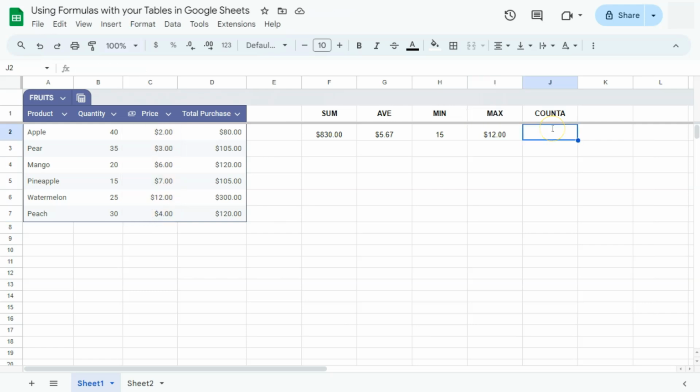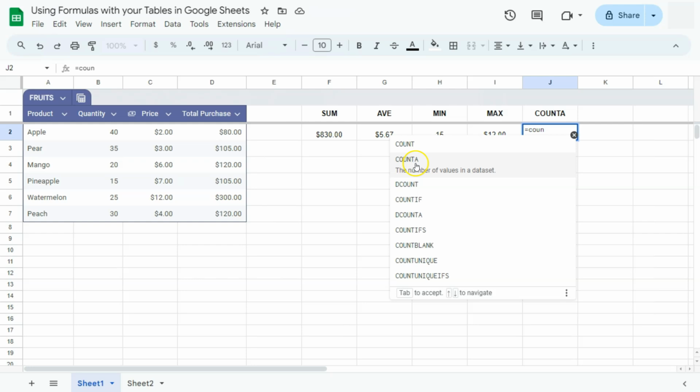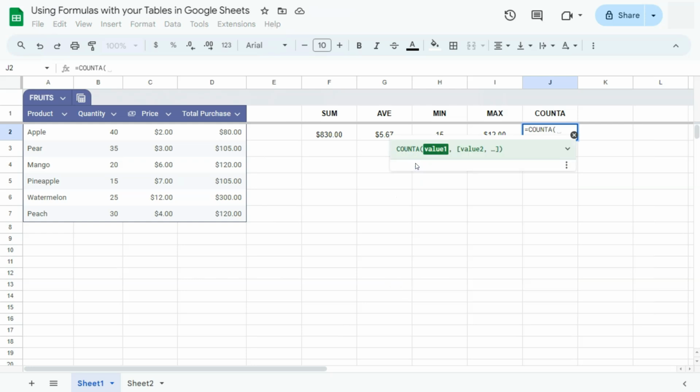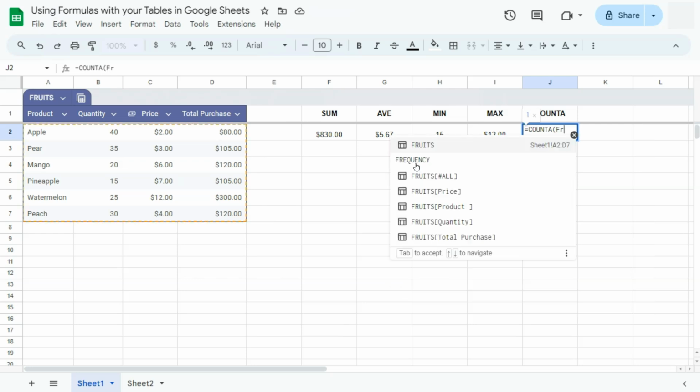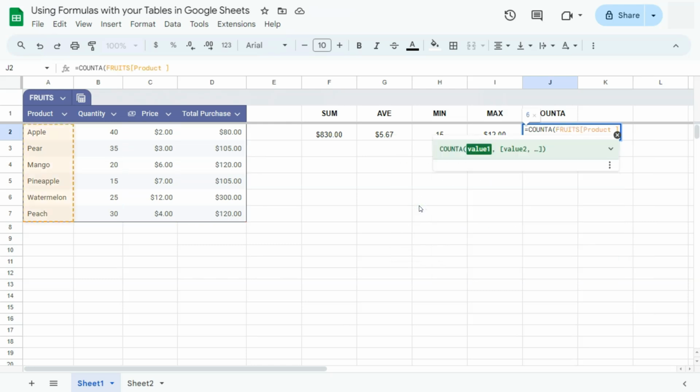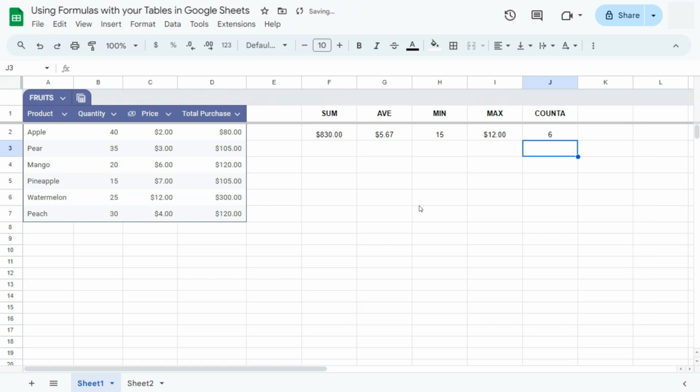Last but not least, we'll try and do this with our COUNTA function. So equal sign, type in count or select it right there. Put in the name of your table, select the column, we're going for the product right here, and press enter. And there you have it. Now you can do this with any table. Let's say I want to add another table at the bottom right here. You can add as many tables as you like.